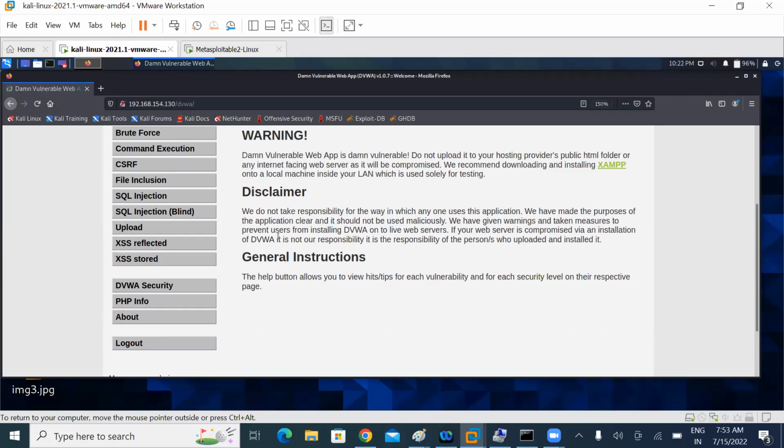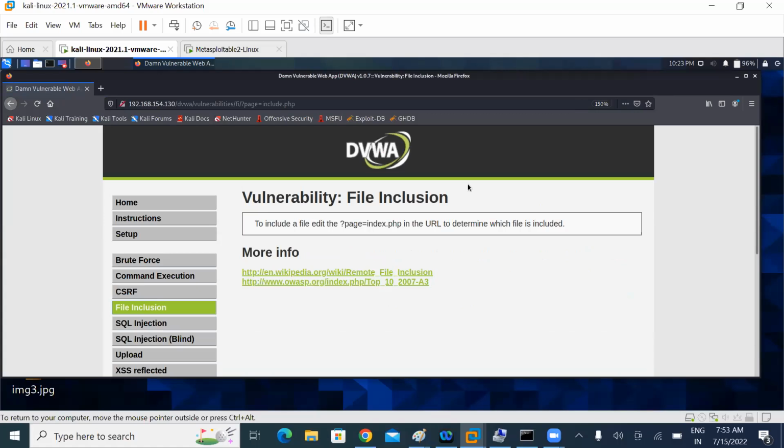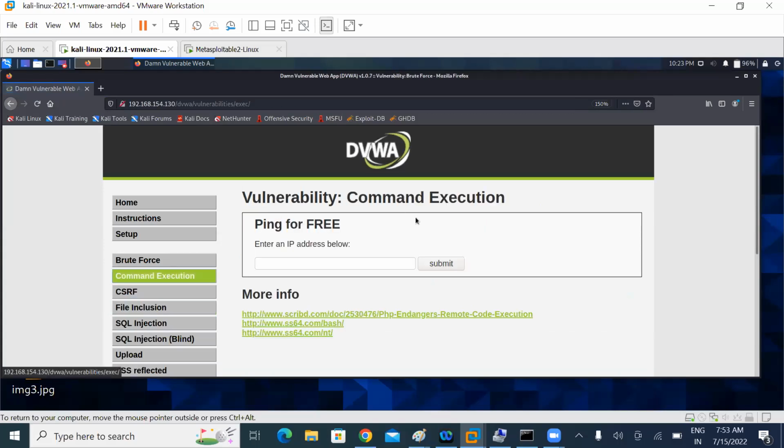The assignment is, I have given you 2 pages. One is file inclusion. Try to concentrate on the fields where you can give the input. The other one is command execution. These two are the pages. The command execution is for ping. You can give any domain like wipro.com, tcs.com, or your college website.